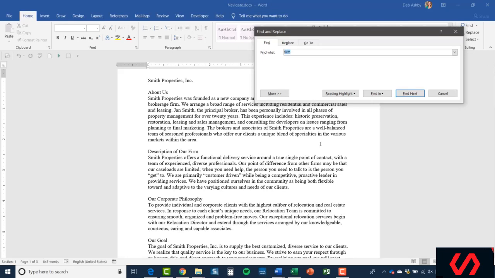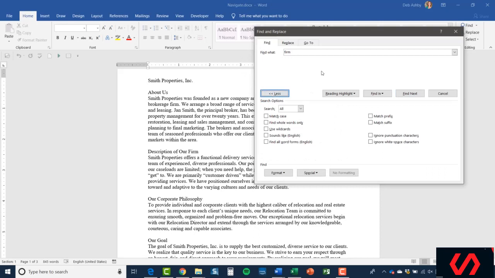Now another thing you need to be aware of in this Find and Replace box is this More option, so let's click it. And you can see I have a whole host of options that I can use. So for example, I might want it to match the case, which means that it will find the word firm if it matches this case. So if firm is in the document with an uppercase F, it's not going to find it because I've told it to match the case. I could select to find whole words only. So if firm was part of another word, so maybe you had something like infirmary, it wouldn't find that.